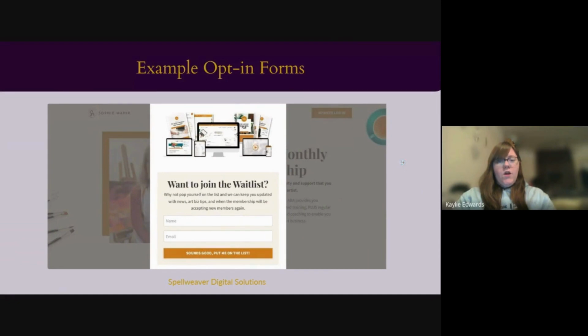So another example, this is another one, join the waitlist. So why not pop yourself on the list, and we can keep you updated with news, art, business tips, and when the membership will be accepting new members again. So this is a pop-up. They've got the full sales page, and then this pops up when you click to join the waitlist. Great example of a mock-up that you can use to make it visually appealing.